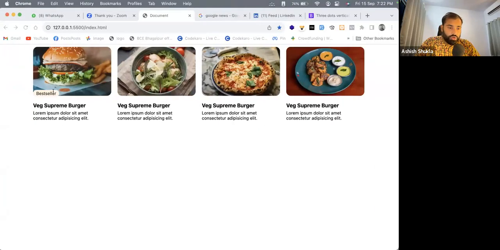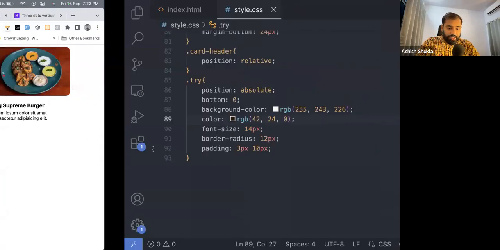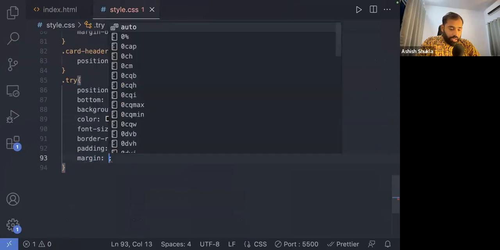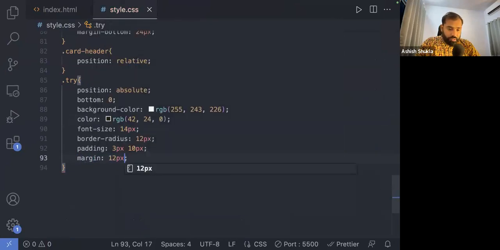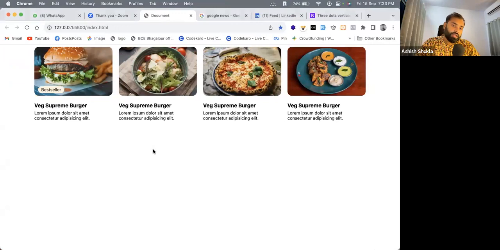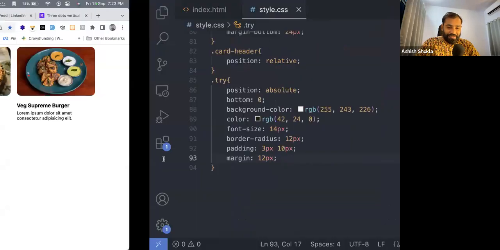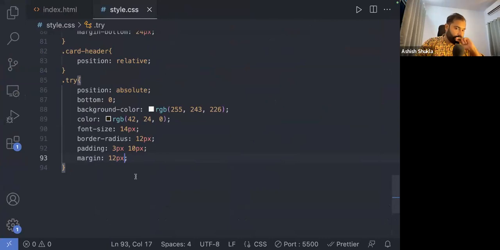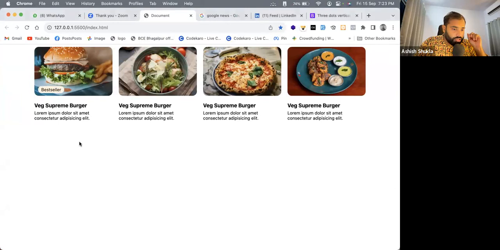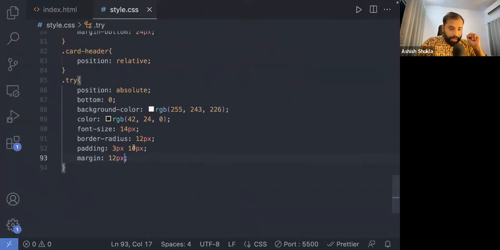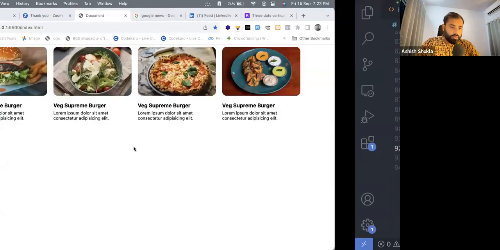If you see this now, this is how the bestseller looks, and I need to add some margin. I'll say that the margin is 12 pixels. Done. Okay. Now what next? Let me see this output once. Okay, I can make the padding 12.